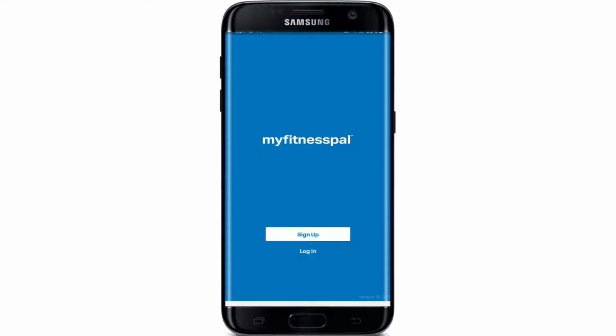To sign up to MyFitnessPal, simply tap on sign up and register yourself for a new account for MyFitnessPal.